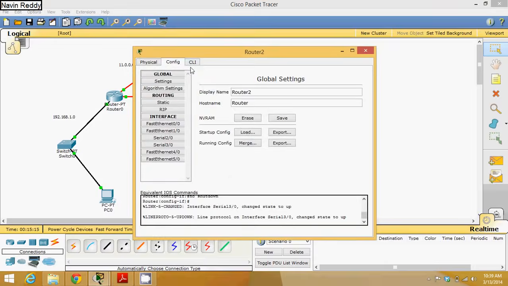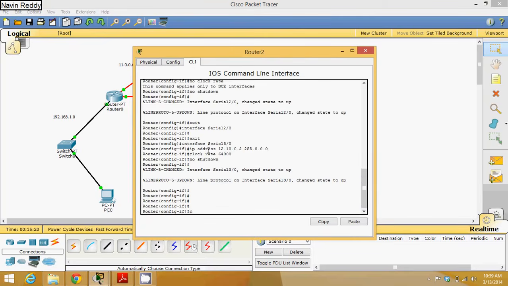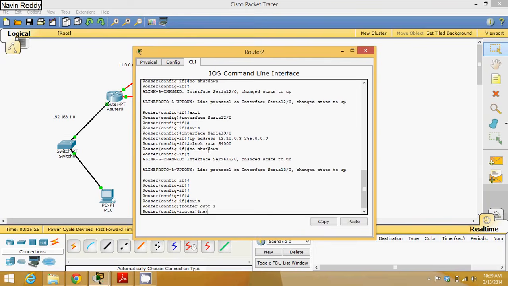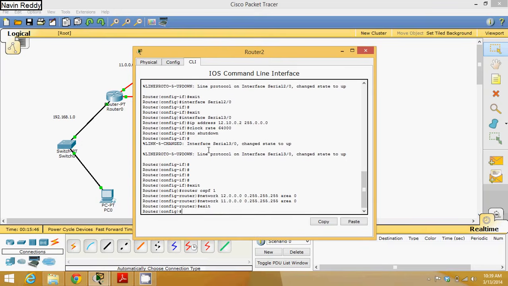So this router should specify the networks it knows. Go to CLI, go to configuration mode and say router ospf 1. The networks it knows are two networks. So the network 1, it's not 1, it's 12.0.0.0 and 0.255.255.255, because we are doing class A, right? And you have to mention the area. The second network is 11. Okay, so 11, that's it.